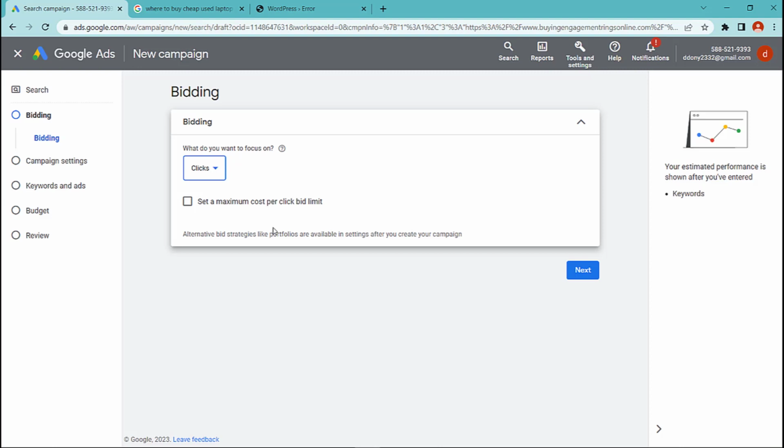Fifth, consider the competition. Finally, it's important to consider the competition when bidding on Google Ads. If you are bidding on popular keywords, you may need to increase your bid to compete with other advertisers. Bidding is a complex and ongoing process. It's important to be strategic and patient when setting your bid. By following these tips, you can ensure that you are getting the best possible results for your Google Ads campaign and focusing on clicks to drive more traffic to your website.